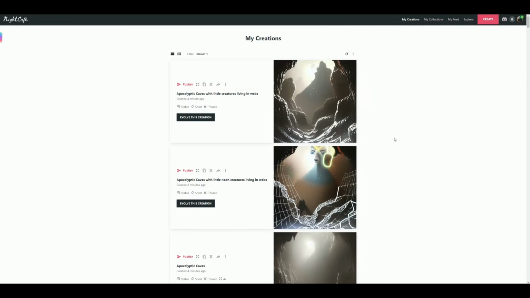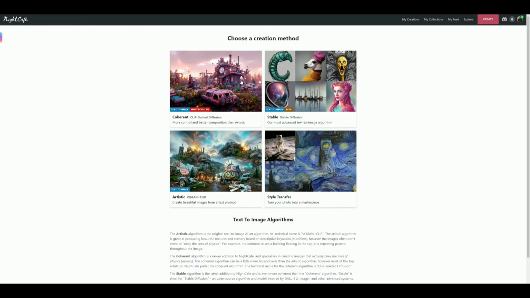So once you're in my creations, go to the top right hand side and click create, and you get these four options. Now previously you would get the coherent or artistic under one option, so you would click to do text to image, then it would give you the coherent or artistic option, then it would take you down to the create. But they've now split these two versions up, added Stable Diffusion, kept style transfer.